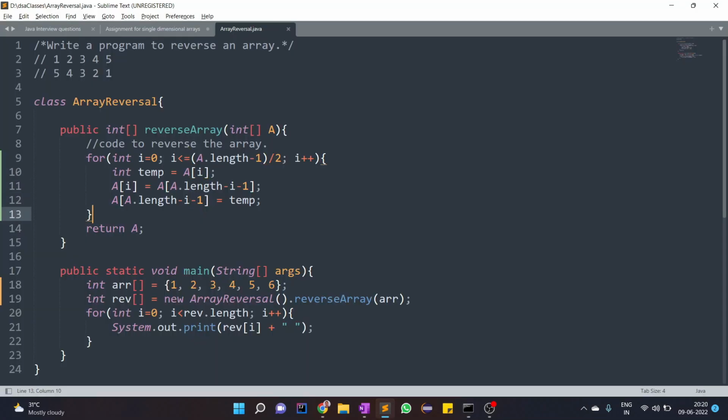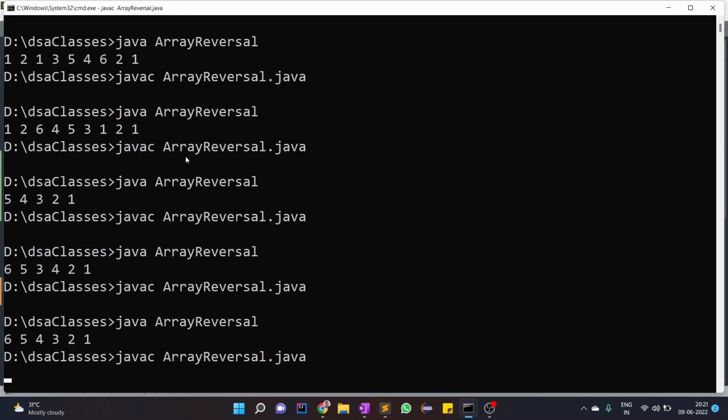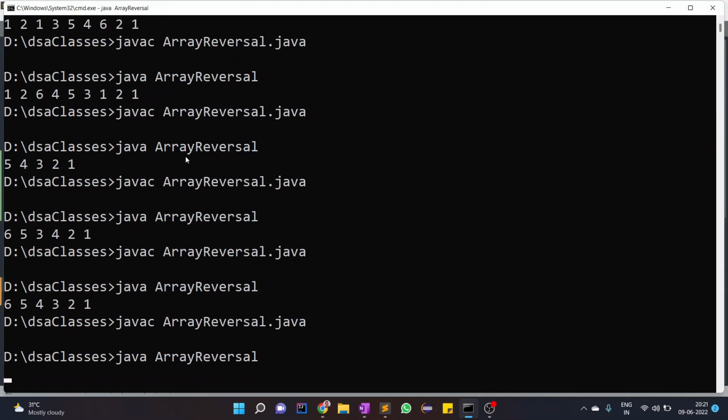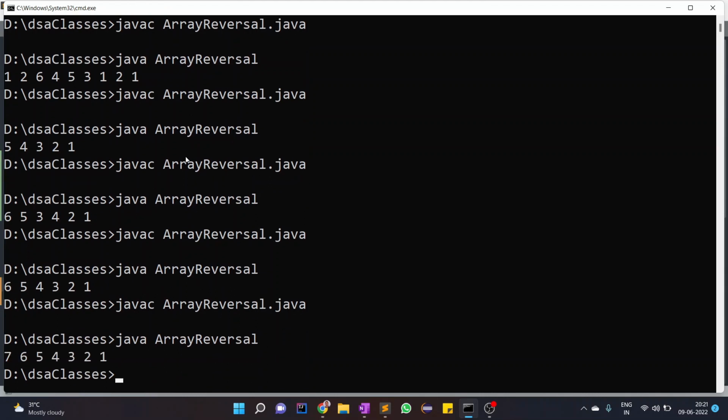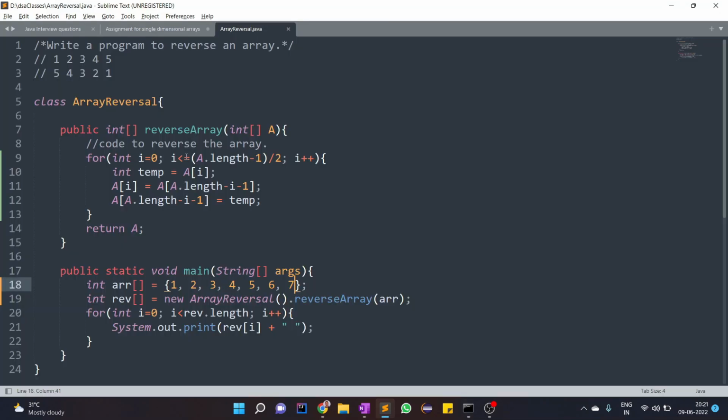If I give an odd numbered array, 1, 2, 3, 4, 5, 6 and 7, the output is 7, 6, 5, 4, 3, 2, 1. Working, right? So this is the code: i equal to 0 till i less than or equal to a dot length minus 1 by 2. I have to keep swapping the numbers. That's it. You can also do it using a while loop.